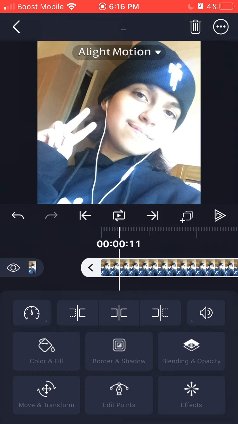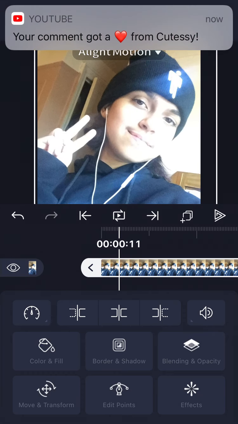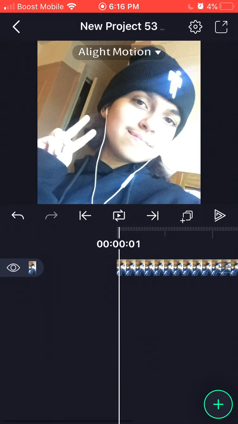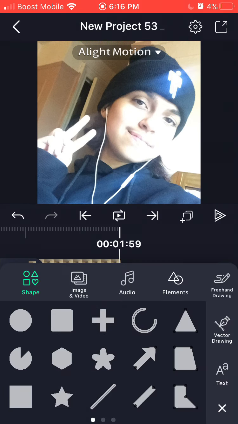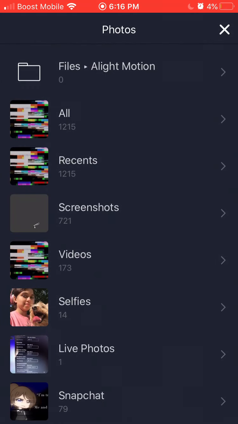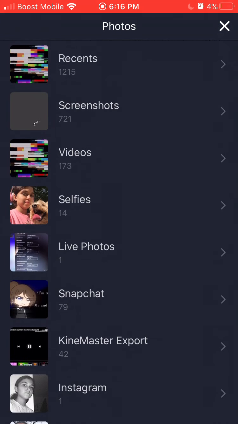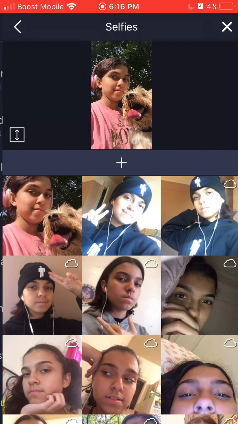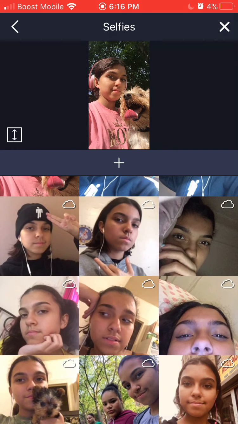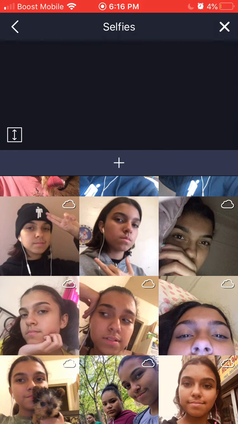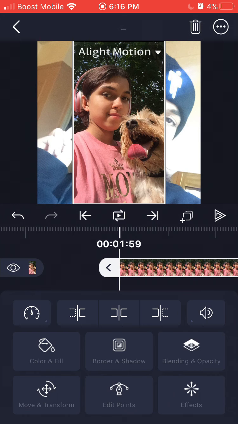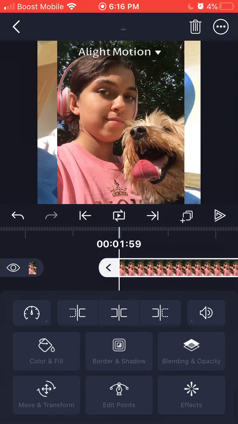Okay, just make sure it's all nice and even. Now, just get two photos. Trying to choose another. Okay, the second photo is going to be added.